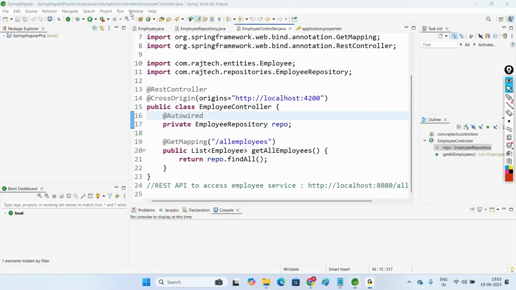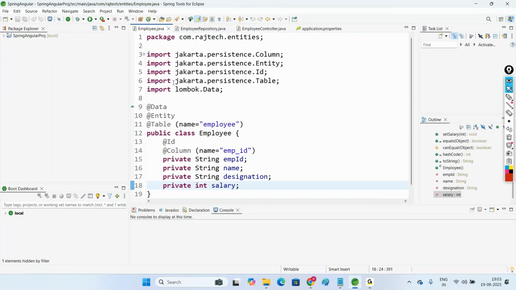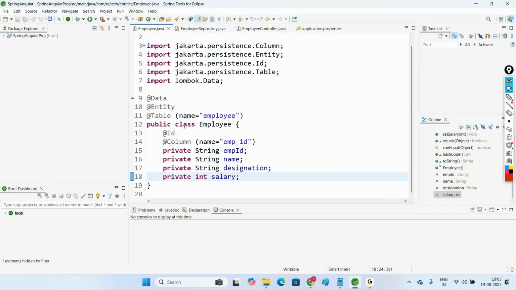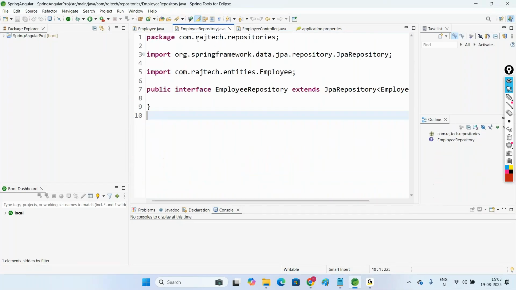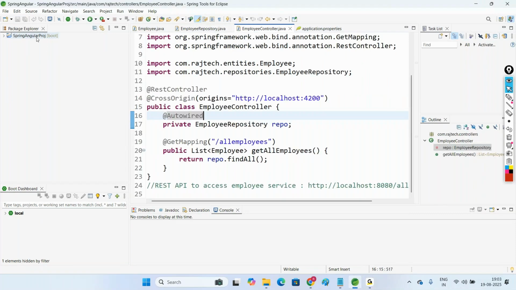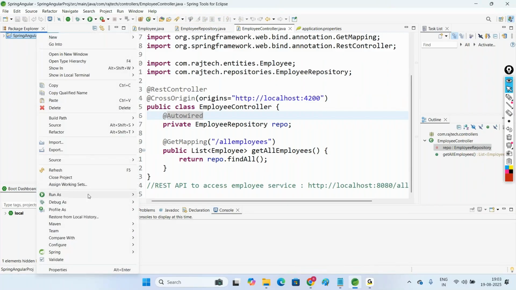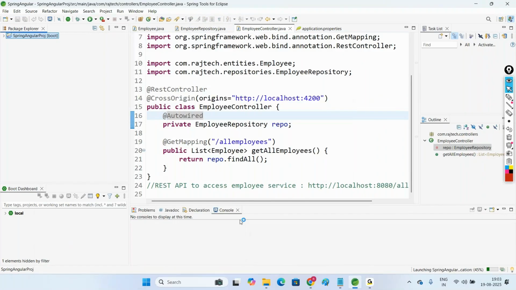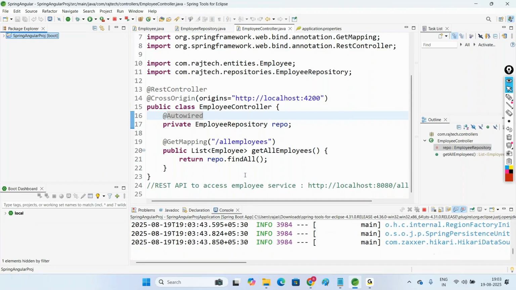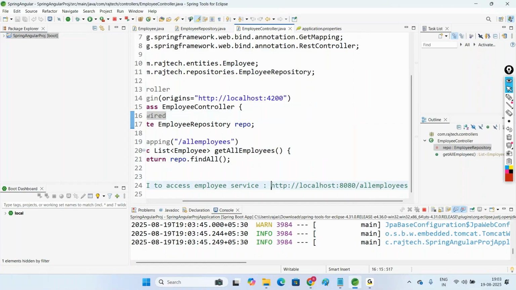In this, we have created the backend API, where we have created the employee entity class, repository, and controller class. Let us run this Spring Boot project. Once we run it, this is the API which is going to connect to the employee table and return all the records present in the employee table. That is the API we created in the last class.